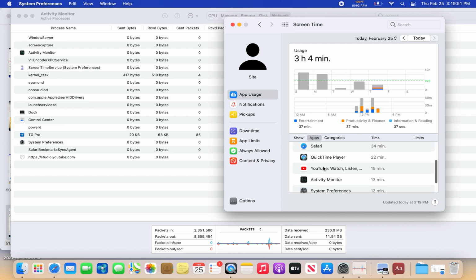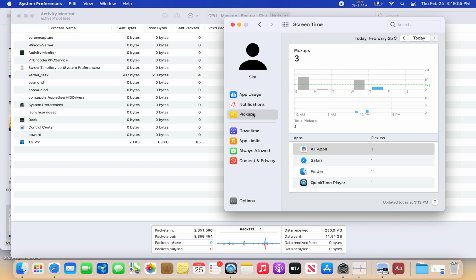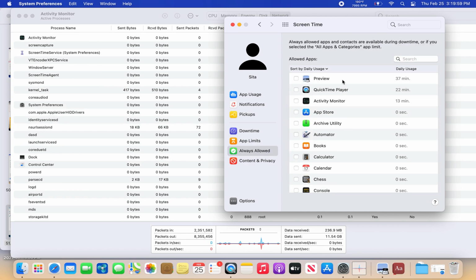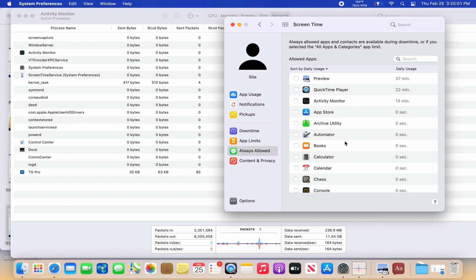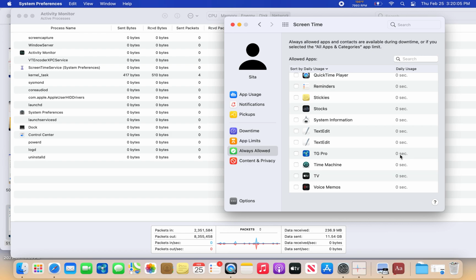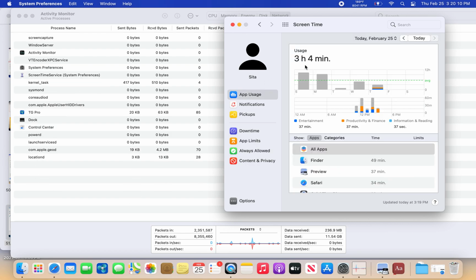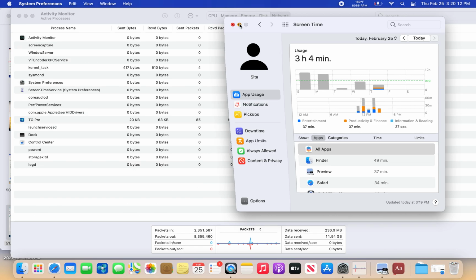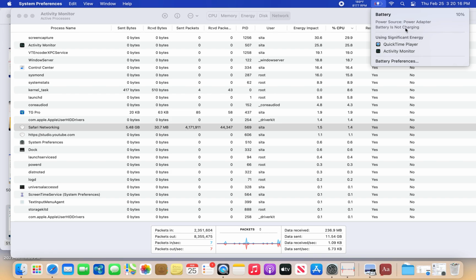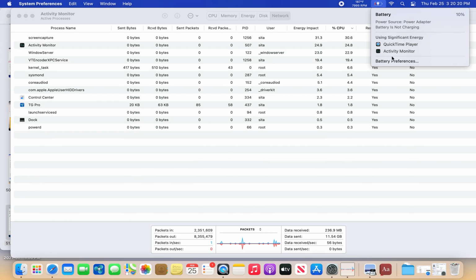QuickTime is only 22 minutes. No TG Pro here. Hiccups, 3, always allowed. Oh, it started at the top this time. No TG Pro. Okay, there's no usage. Go back to app usage. 3 hours 4 minutes. Alright, so still not charging. Battery still not charging. Activity Monitor, QuickTime and Activity Monitor.